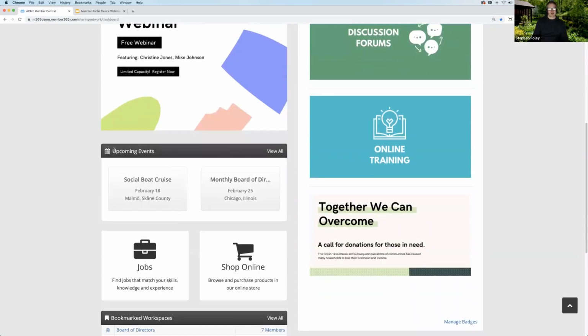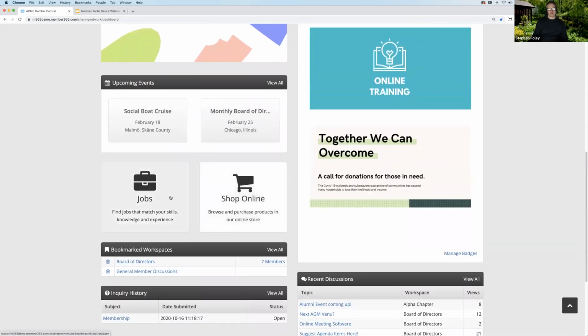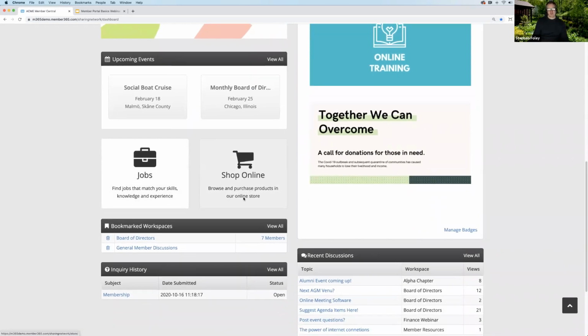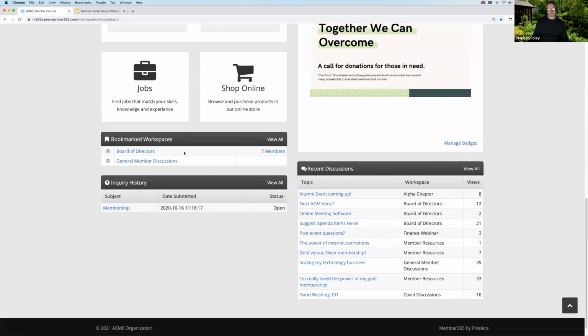Down below, we have a couple of blocks that are defaults to the Member 365 system. We're just showing other upcoming events, as well if you have our job database and online store turned on and enabled for viewing, these 2 icons load in. And then we get into a little more information that's tailored to me, such as Workspaces that I have access to that I've chosen to bookmark here on the dashboard.